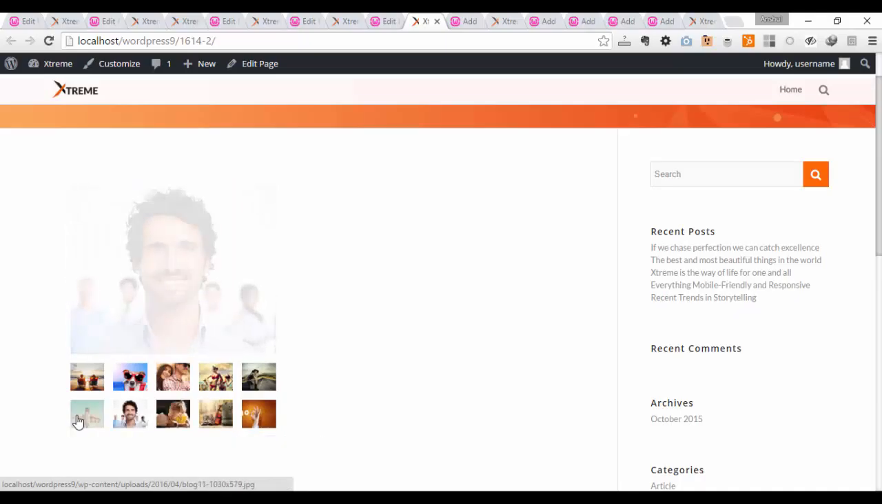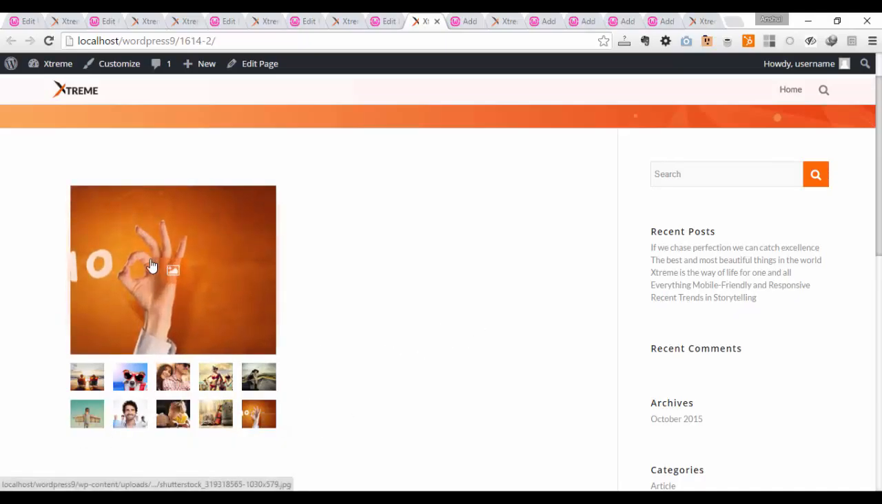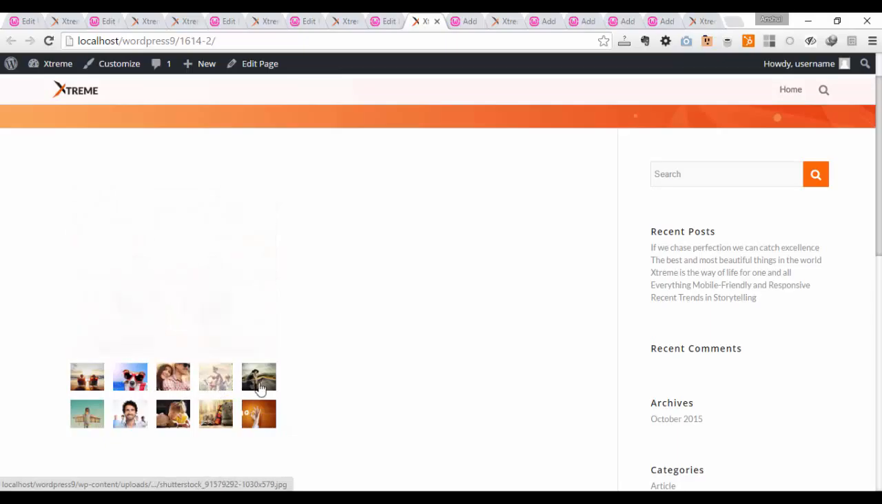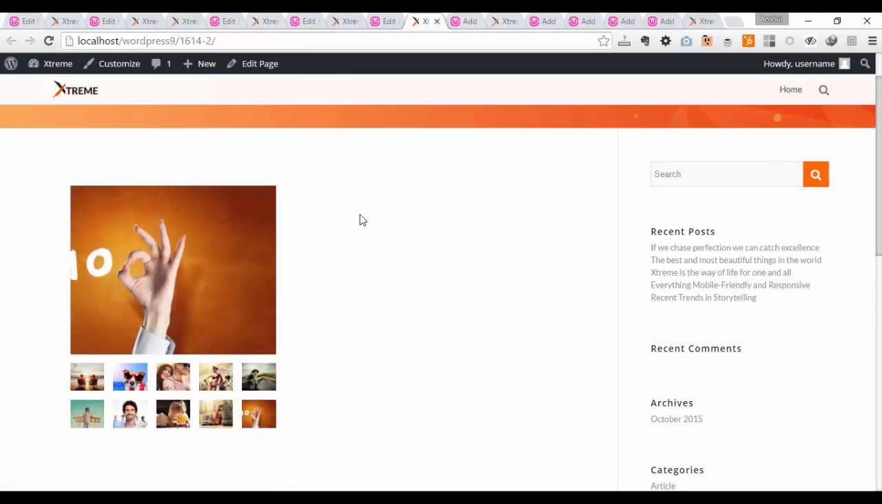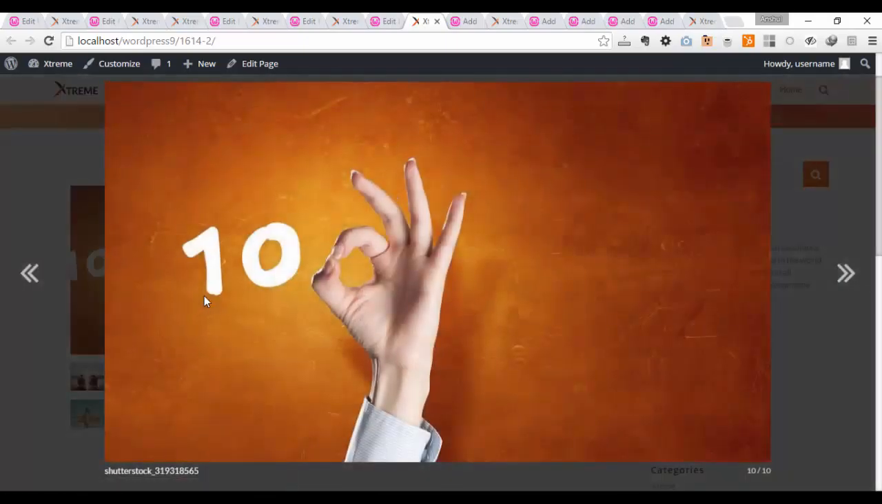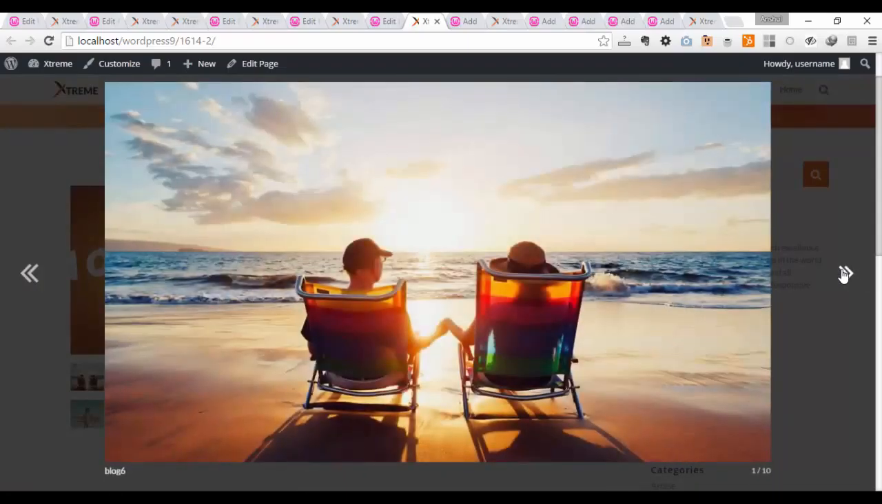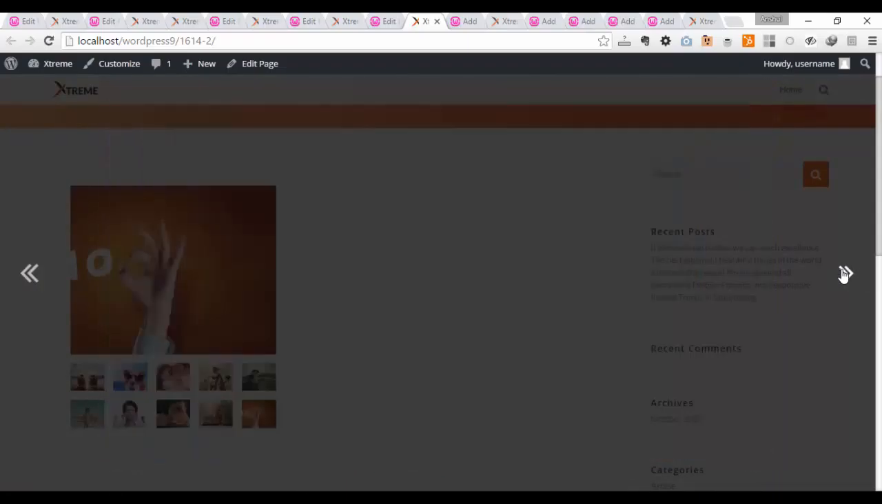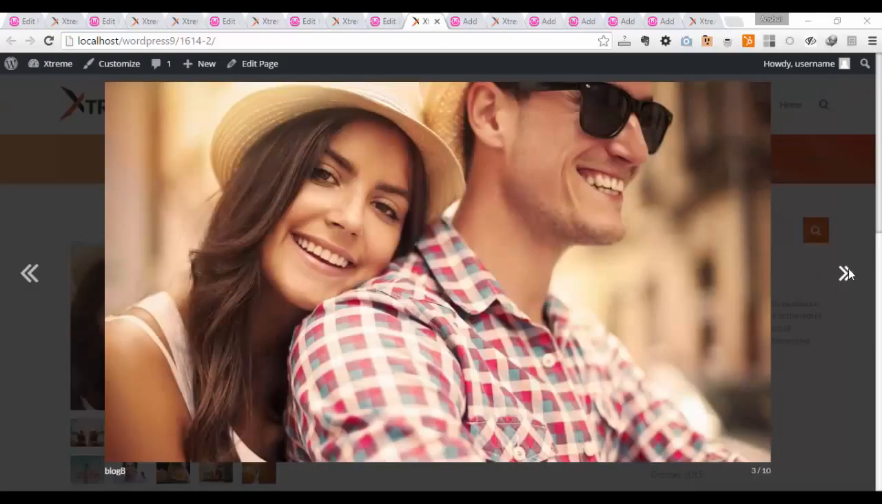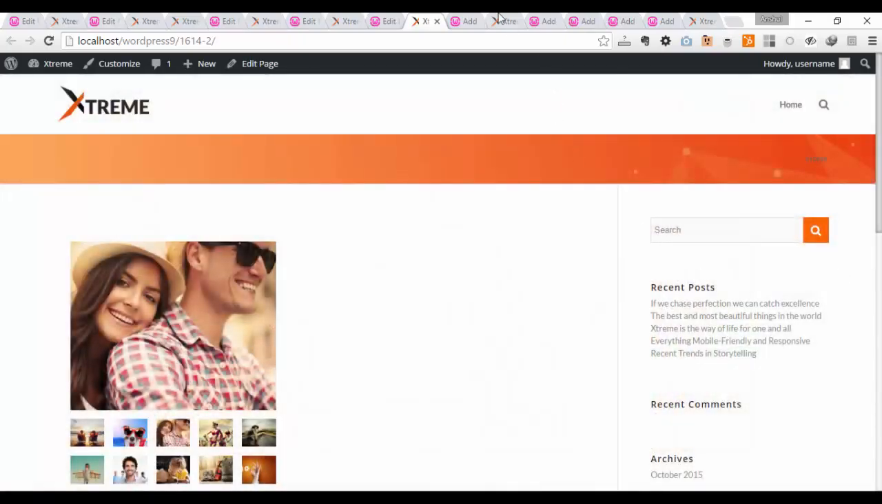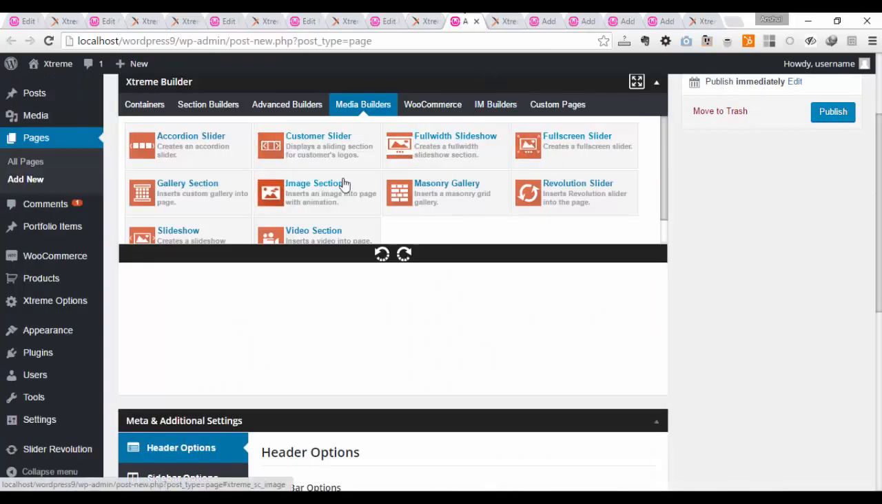So this is again a very interesting gallery feature, and I can also have just small gallery images like this in case I don't want this bigger image. And if I click on this, it will open in Lightbox, and from here also I can scroll the various images. So this was the gallery section, and now let's quickly move on to the next shortcode that we have, and let's go and have an image section.